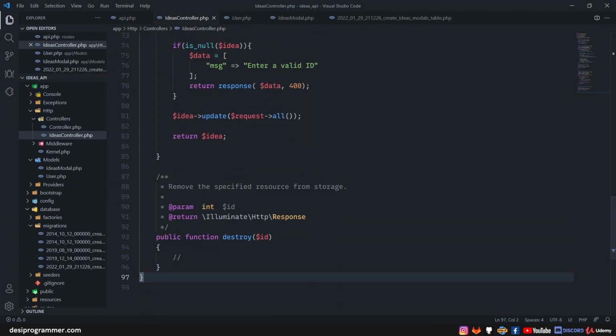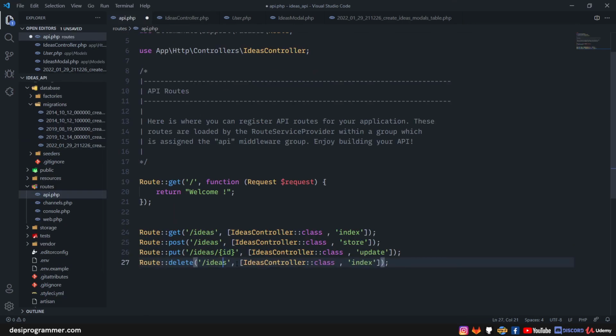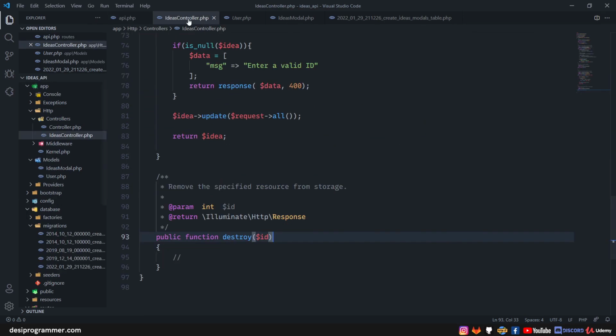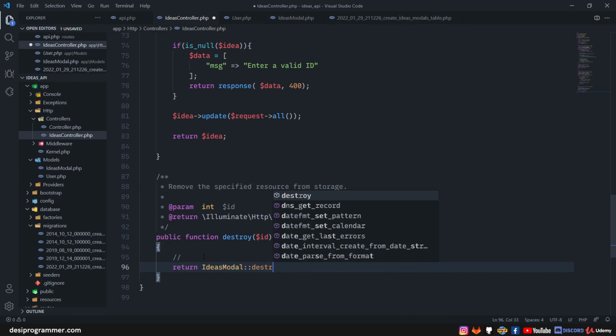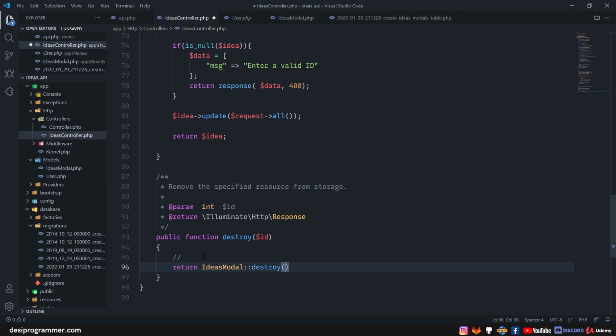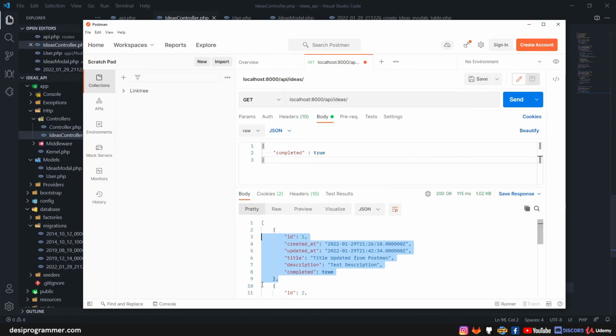Last part is destroy. That's fairly simple. Let's first go to api.php. Let's call this destroy. All right, here we are going to have id. In our ideas controller, I have to simply do something like return ideas model destroy this particular id. So let's save this, and so you are going to send an id and it will delete that particular data point.